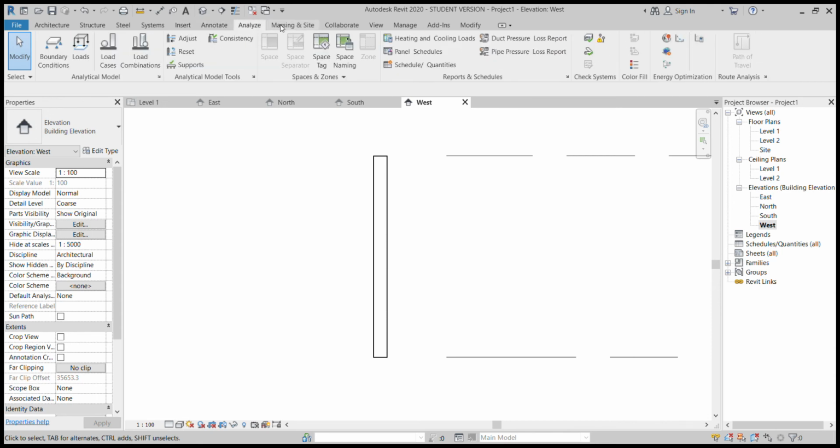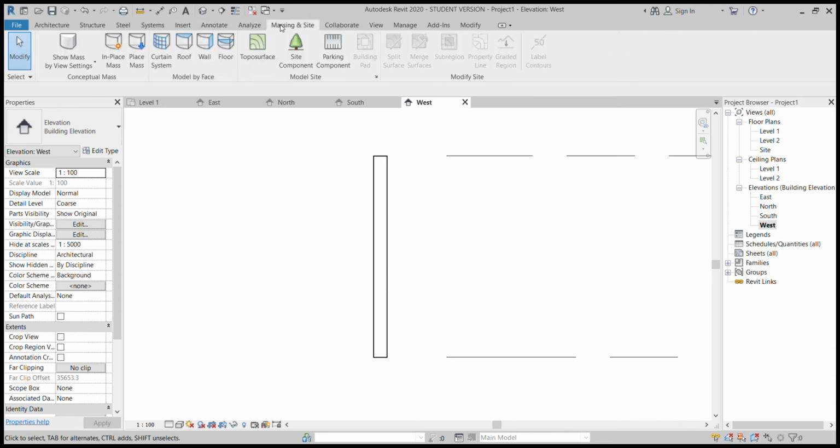Annotate, analyze, massing. Massing is for when you design a building and, for example, you want to have more buildings surrounding your building to give it a better look, then you can start making massings. What massing does is make a building which looks like a building, but actually inside there's nothing, it's just a facade.